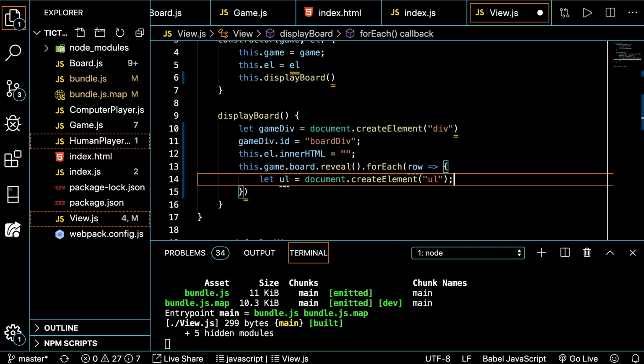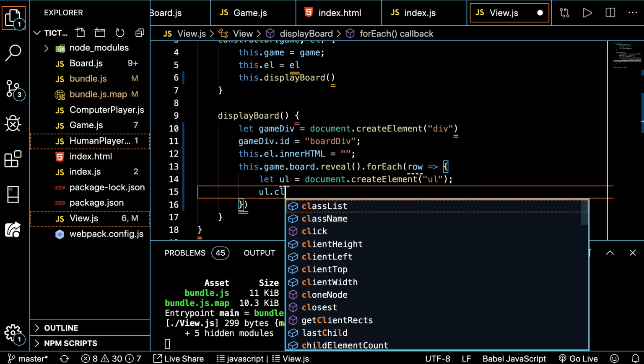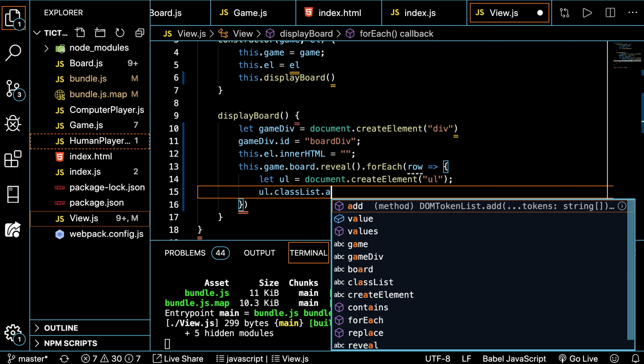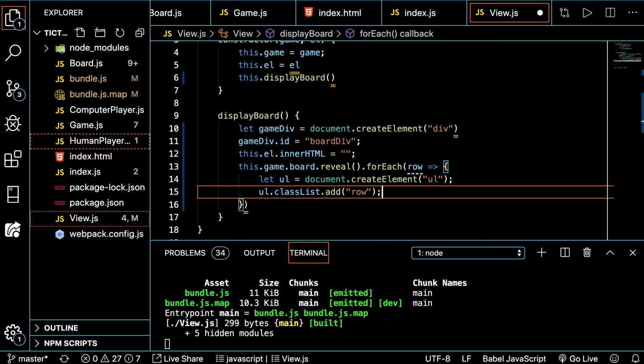Okay, and let's add a class property to it. And the specific way I actually do that, we haven't learned this yet, but this will help us with our styling. I'm just going to say ul.classlist.add, and I'm going to pass in row. This means that it's going to get the property class, that class property we have seen as an HTML attribute, and we're going to assign that to be row. So that way all of our ULs will have this property row.